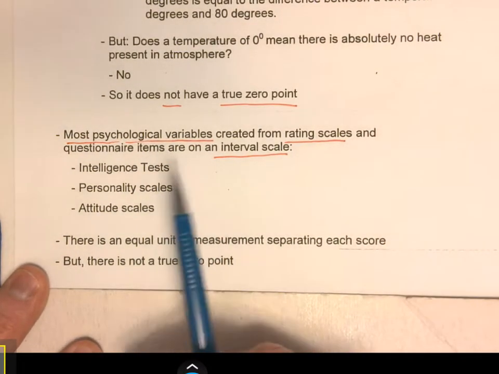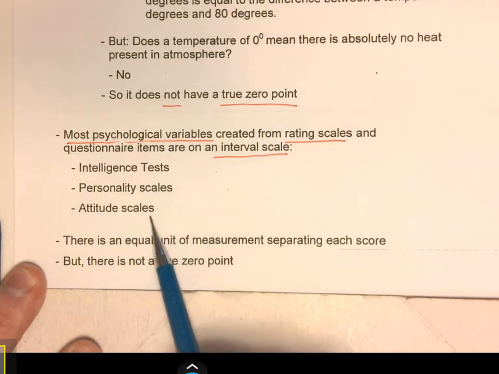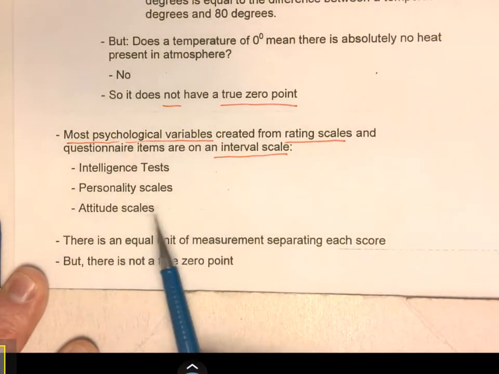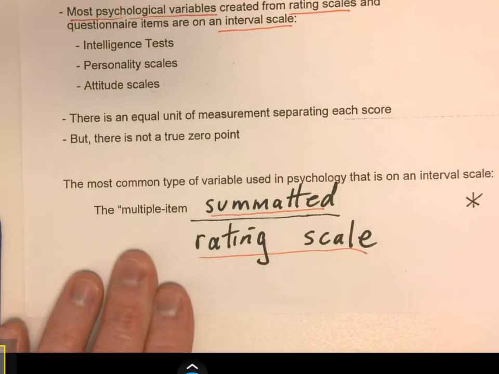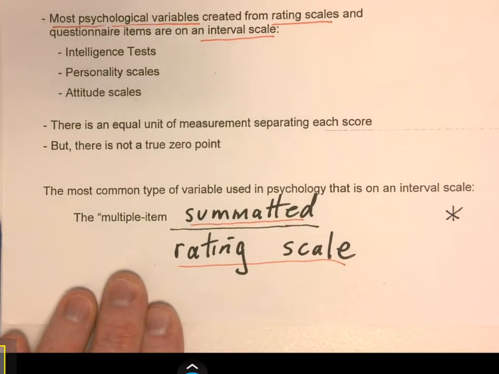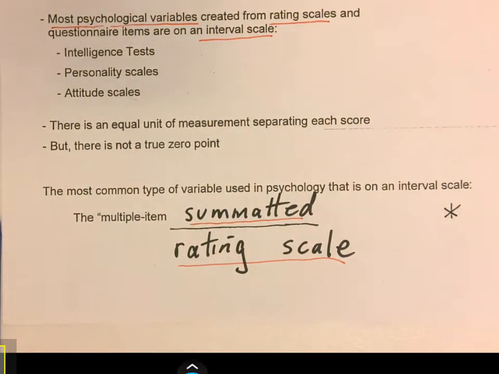Now, I said that things like intelligence tests, personality scales, attitude scales are often measured using multiple item summated rating scales. What is this all about? The most common type of variable that's used in psychology that's on an interval scale is something that's measured using a multiple item summated rating scale. Now that's a mouthful, but it's not a terribly complex concept. And I spent some time talking about this in statistics class because this is a good way to measure a lot of variables that we're interested in psychology.